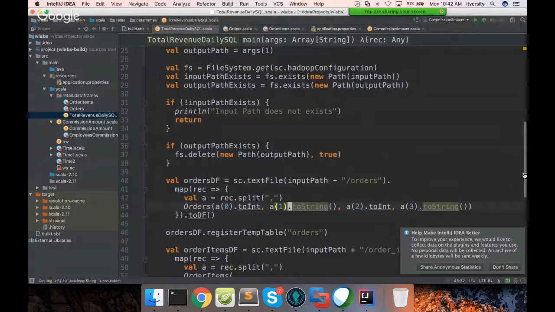There is one warning with respect to this. I think we don't need to say this. That's what it means, because it's already string. So it is just complaining that you don't need to do that. Okay, now our code is ready.